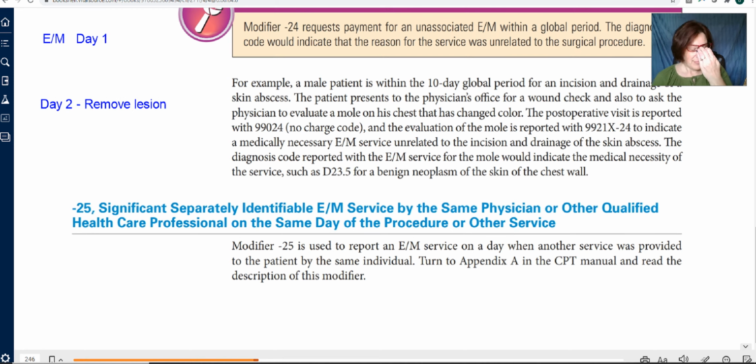Okay. And so when I come in on day 2, you already know what you're going to do to me. You didn't have to examine me. You didn't have to make a treatment decision. You just came in, removed the lesion, and I left. 2 different days. Okay? Perfect.